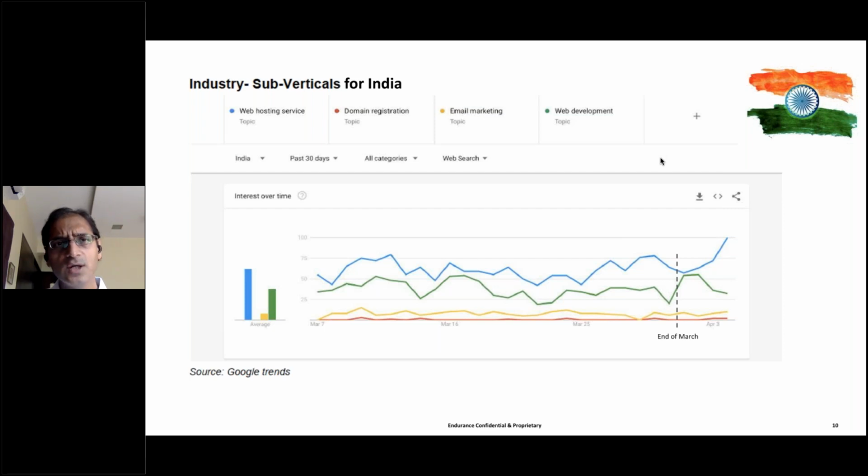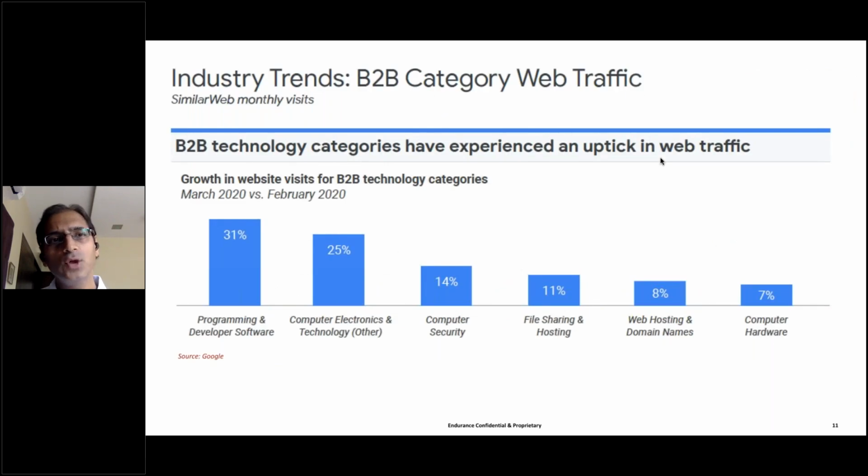So again, interesting to think about. And I'm going to share one more piece of data before I ask you for your thoughts. We looked at SimilarWeb monthly visits on web traffic. So we looked at website visits for all of these B2B tech categories, and we compared the month of Feb this year to the month of March. And what we found across the board is an increase in web traffic for all of these types of websites. The largest being programming and developer software.